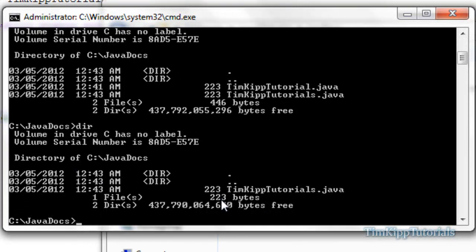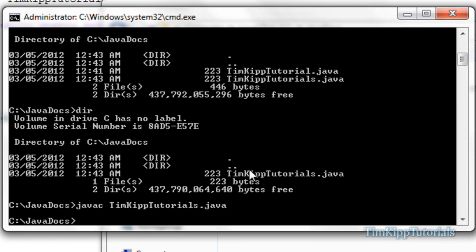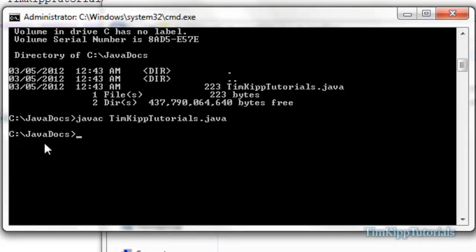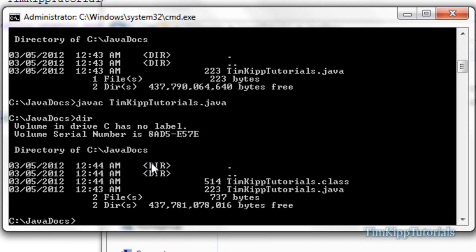So the only thing we need to do to compile our class file, which Java can run, is we're going to say Java with a C at the end, so javac, and then we're going to type TimKippTutorials.java, or whatever your file name is. Hit enter. It's going to think for a little bit, and it comes back with an empty command line. And if you do your directory again, you'll see that we have a TimKippTutorials.class and TimKippTutorials.java file.